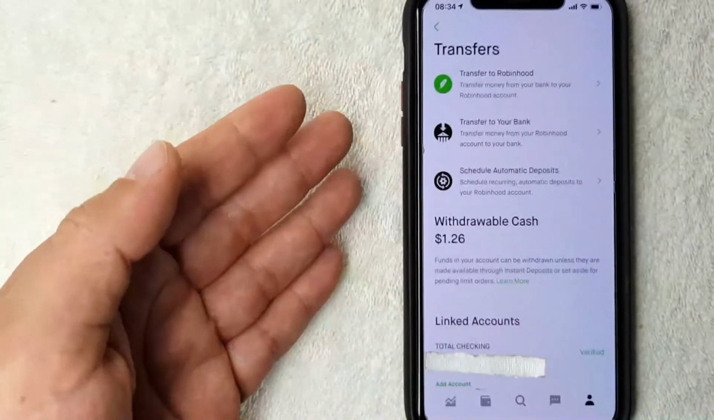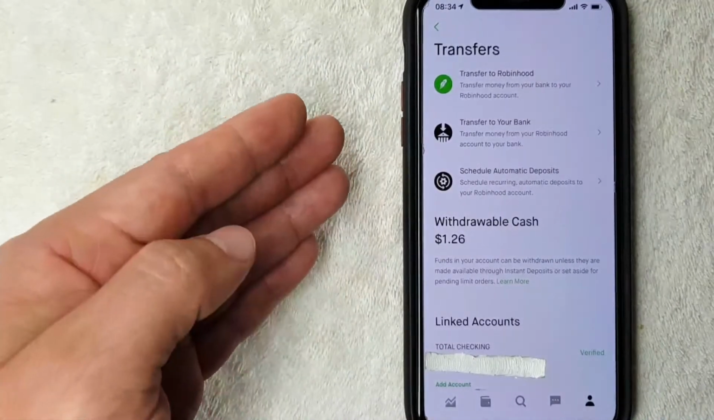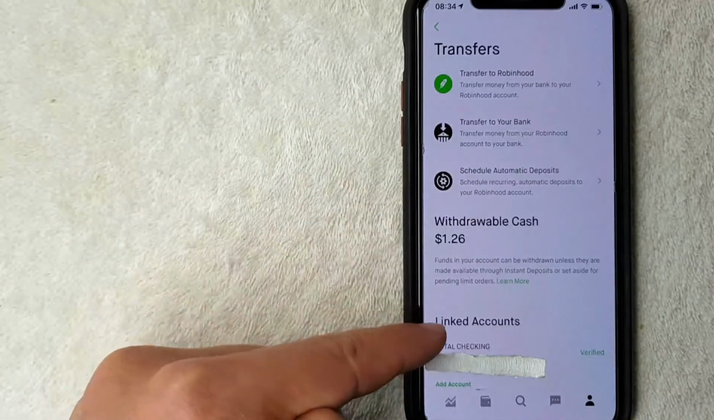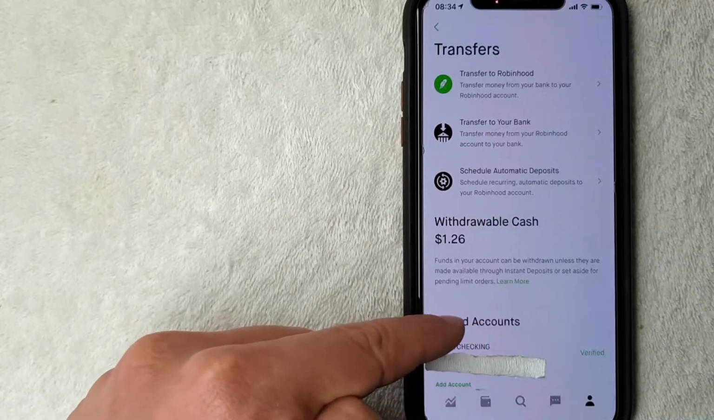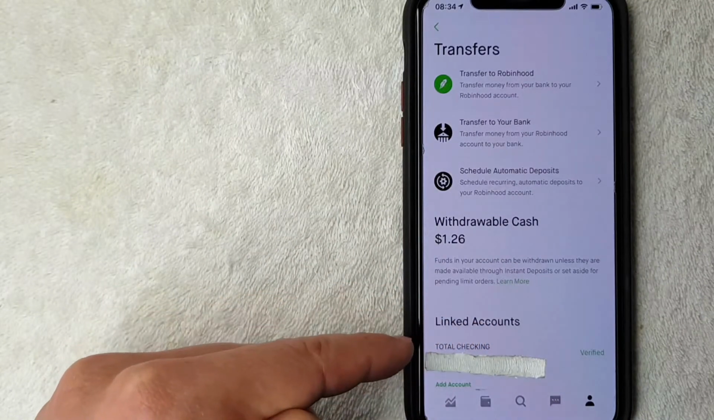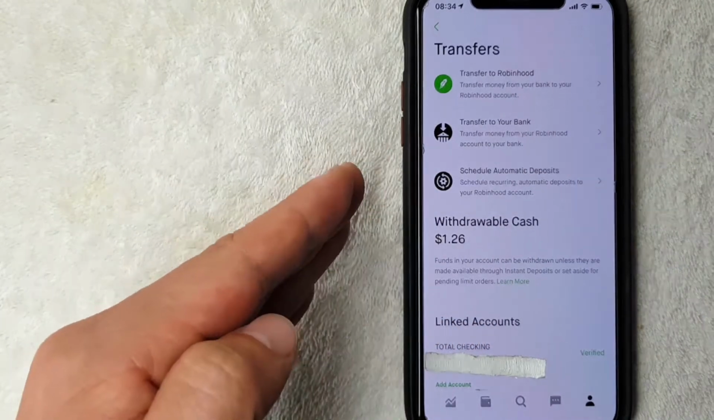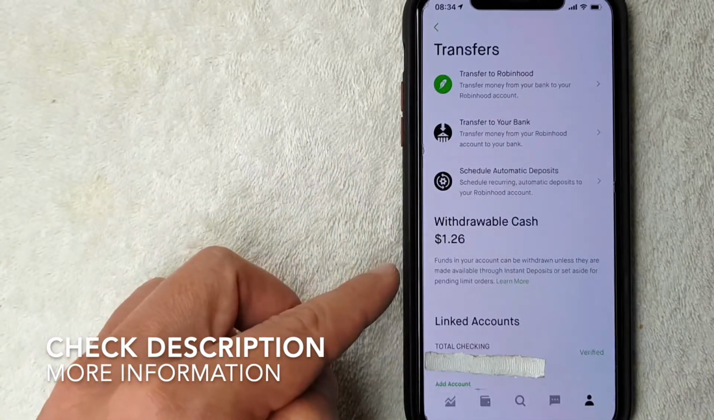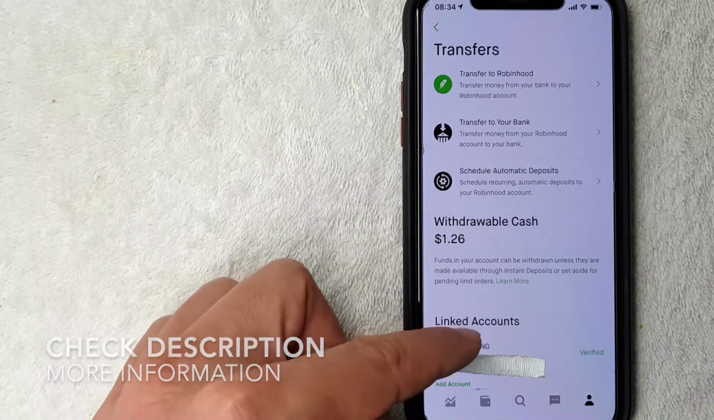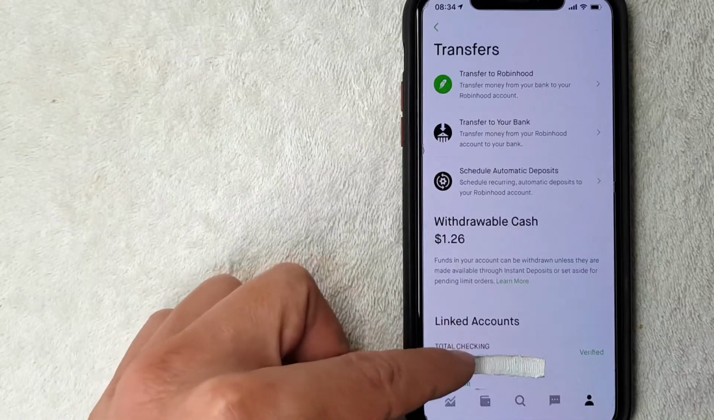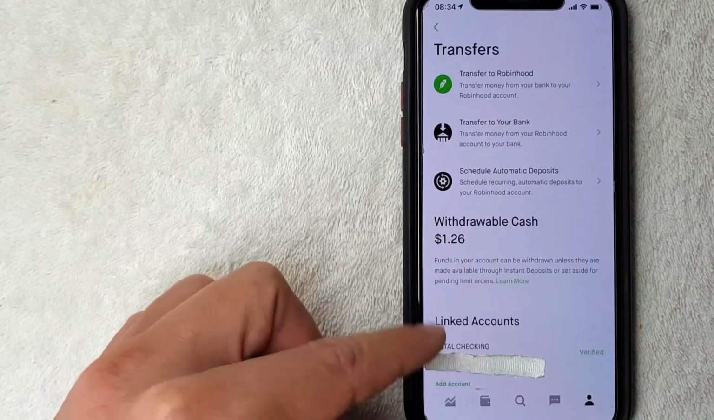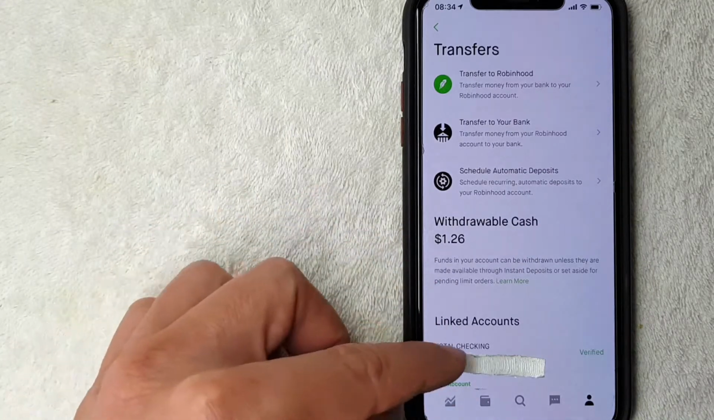Okay, guys, I went ahead and clicked there. Next, this screen pops up. But if you'd like to unlink your bank account from Robinhood, look down here towards the bottom. There's this section called linked accounts. Underneath that, it will show any bank account that you have attached to your Robinhood account. But if you'd like to unlink your bank account from Robinhood, go ahead and just click on the account you want to remove, and it will show the last four digits of the account. So make sure you're choosing the correct one. I'm going to choose mine now.